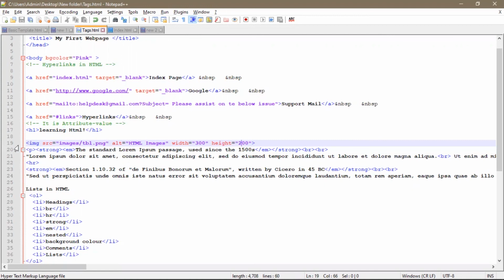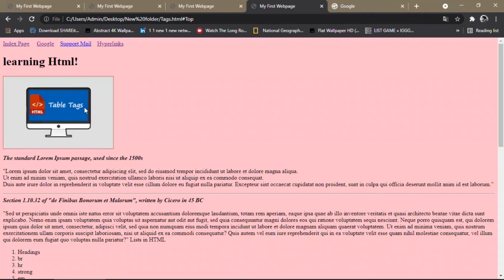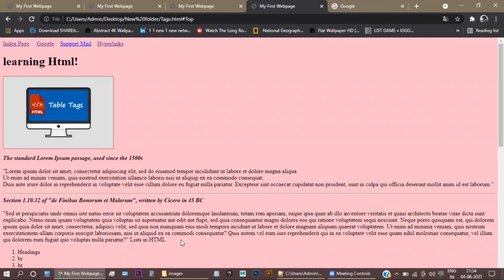So this was about images. Isn't it very simple to add an image to your web page? In the next video, we are going to see about table tags in HTML, again one of the very important topics.